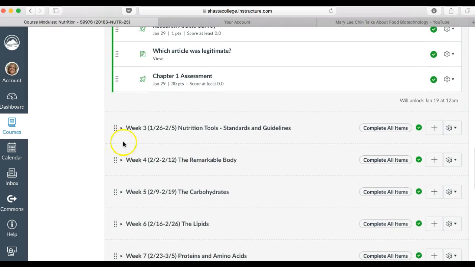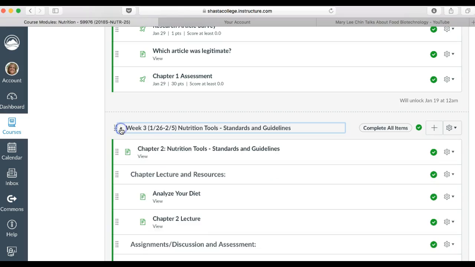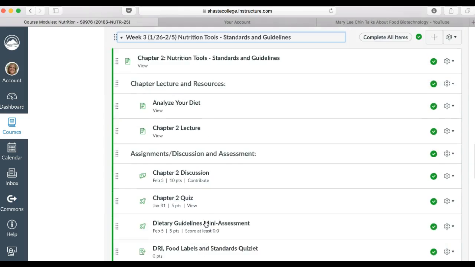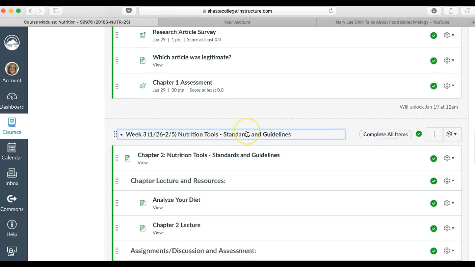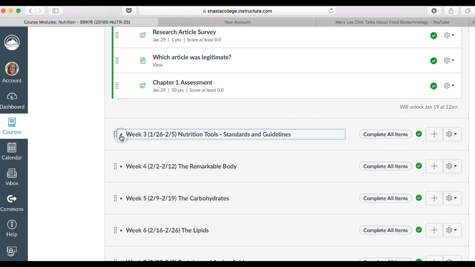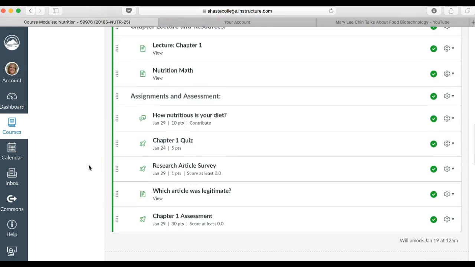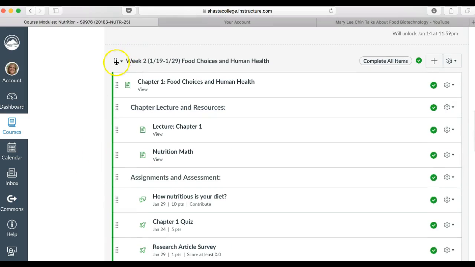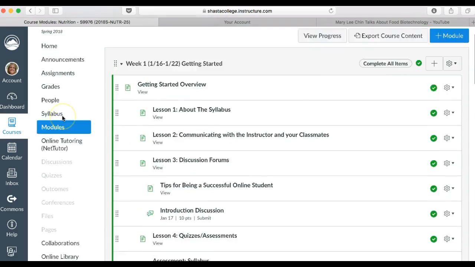So each of the weeks are laid out for you. You've got the opening date, the closing date, and then all of the assignments. And if you click here, it'll open it up. It'll show you all of the assignments. Each of these weeks won't open up until, you'll see it's locked until the actual date that it opens up. So I don't have you working ahead. I want everybody going at the same pace. And that's how it works.